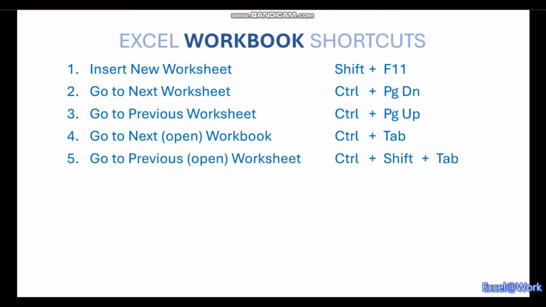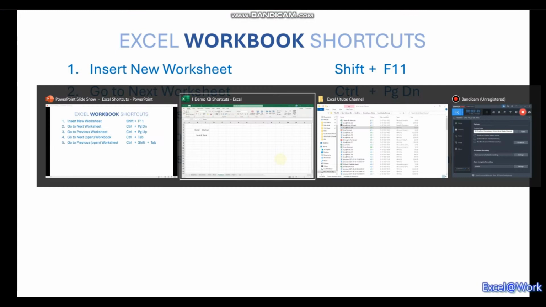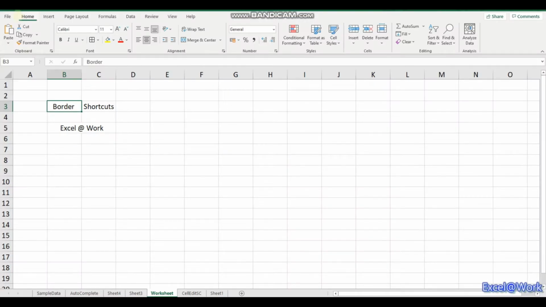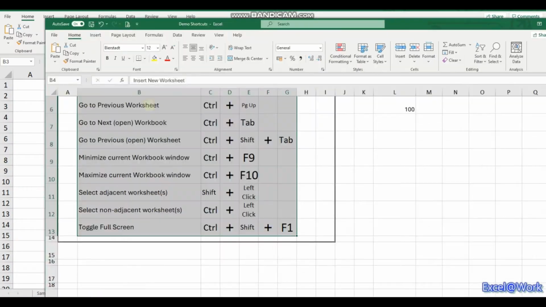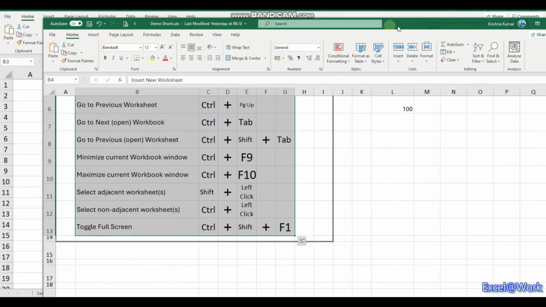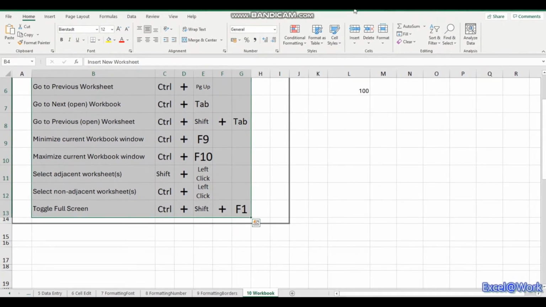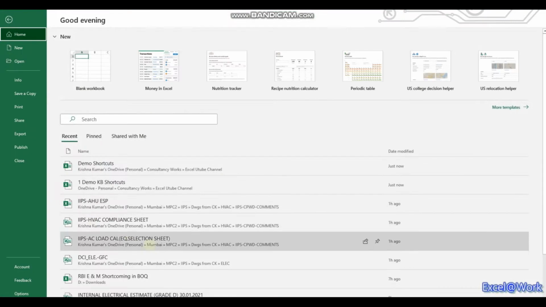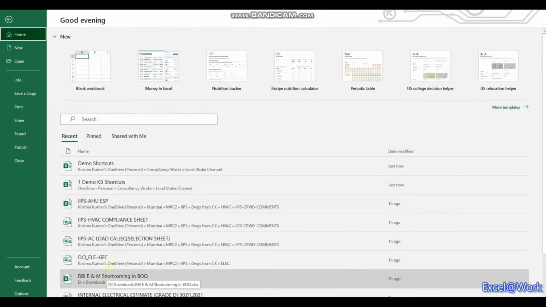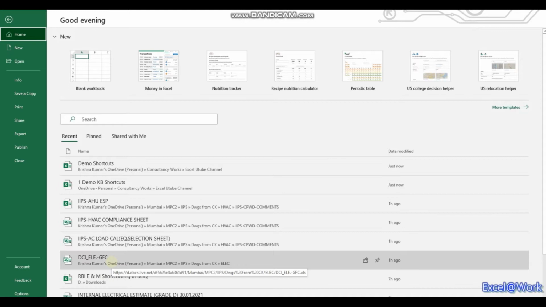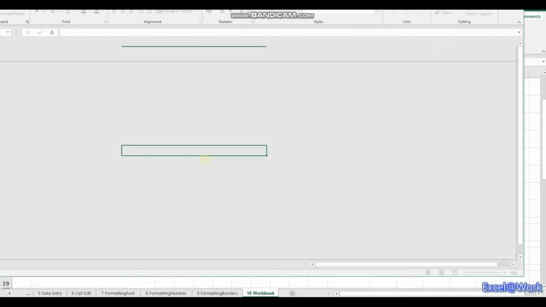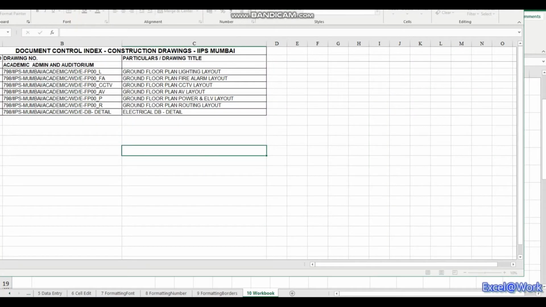Go to the previous open workbook. This will be workbook, not worksheet, sorry about that. It is Control Shift Tab. So here, I'll open the previous workbook now. This is the demo shortcuts workbook which is open. So if I open 3 workbooks here, let us open another one, some estimate here. So this is another workbook. Don't mind the content here, that's not so important right now.